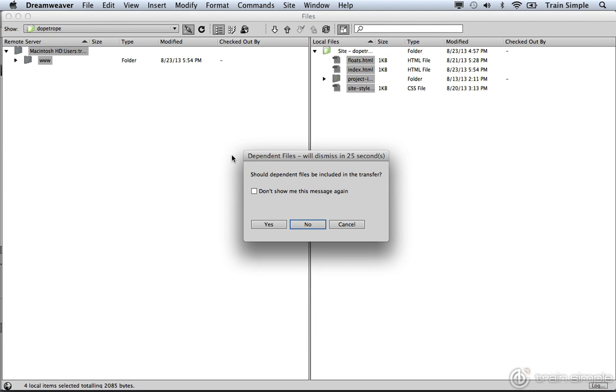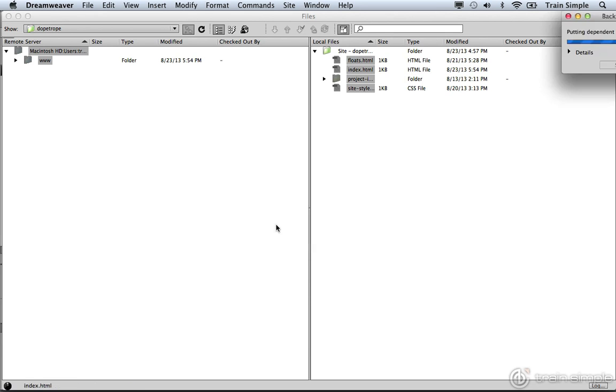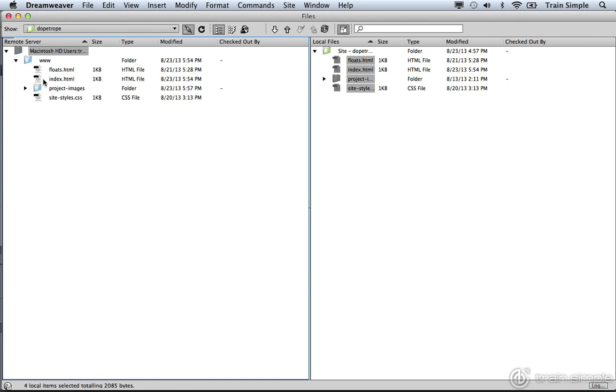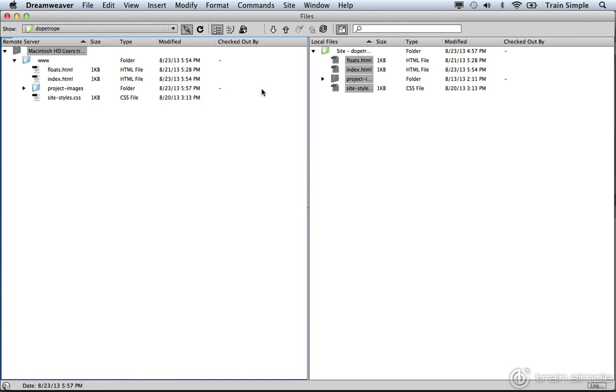Now you will get this dialog box asking you if dependent files should be included in the transfer. In this case, you can go ahead and say yes. It'll take a moment, but all of the files will eventually appear here on the remote side. So what happens if you make a modification or change to a file? Well, what you can do is just upload that one file.